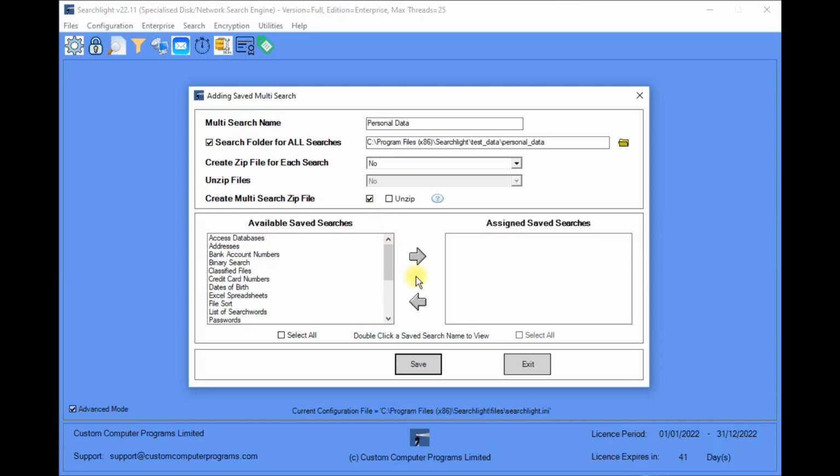In order to define the searches that we want to execute, as part of this multi-search, we simply select a search definition from the left-hand side, and move it to the right-hand side. As we are going to search for personal data, I'll only select the following search definitions by moving them to the right-hand side. Addresses. Bank account numbers. Credit card numbers. Dates of birth. Passwords. Postcodes. Telephone numbers.